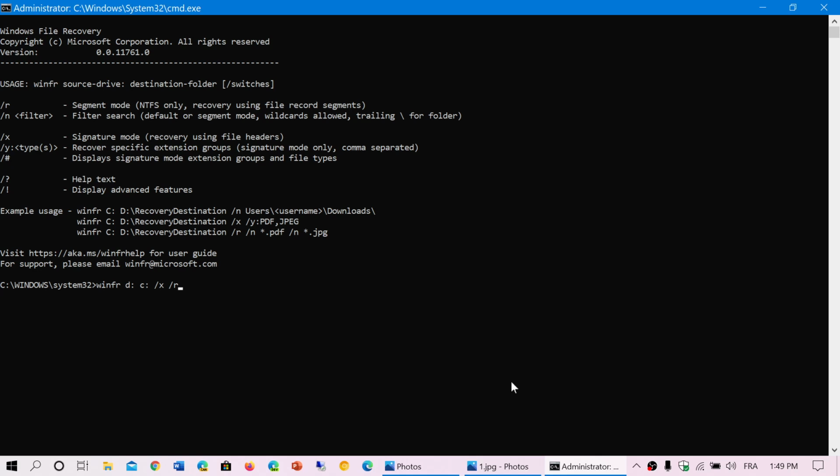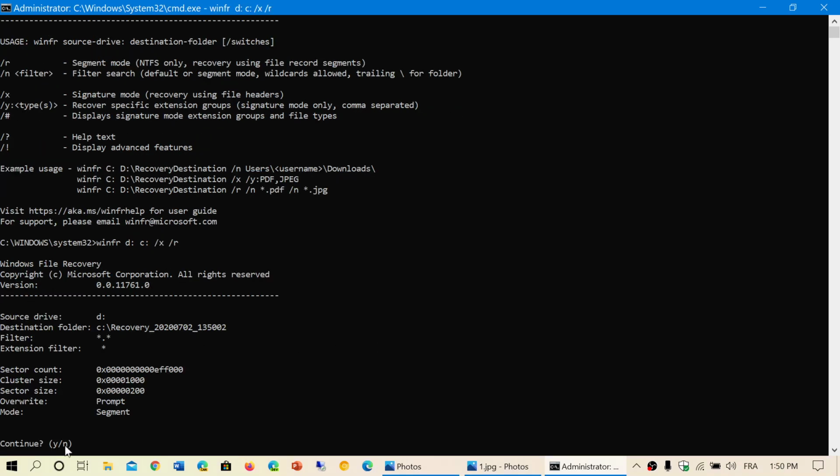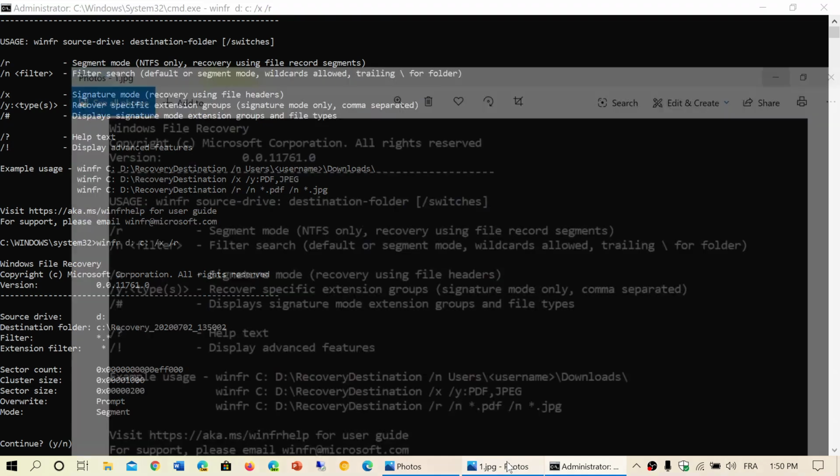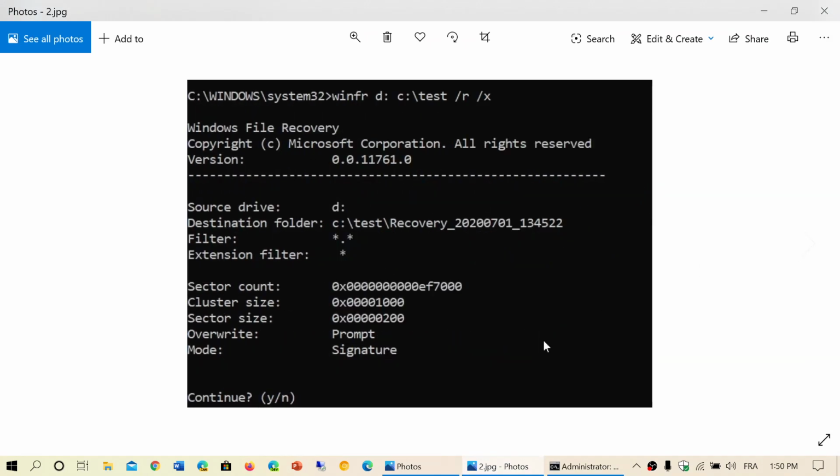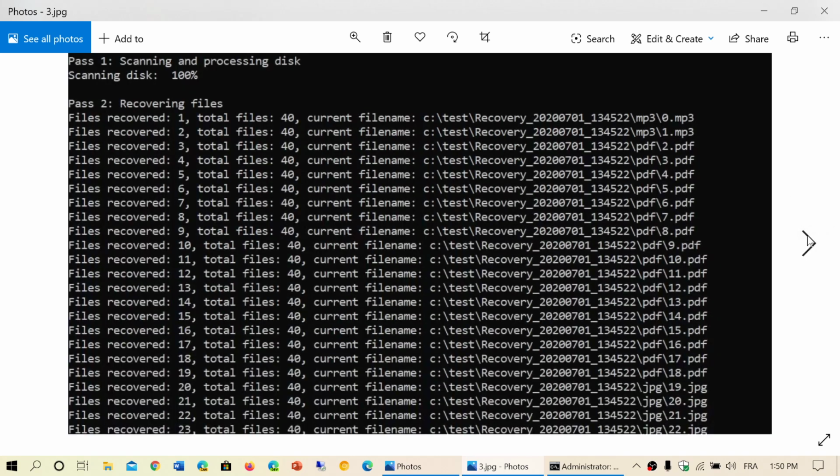So if your drive is NTFS, that will of course recover everything that is available from the file segments on the drives. And then you will press Enter. When you do that, it will ask you, do you want to continue? And here is where I'm going to show you the pictures of mine. So you do the command, it asks you, do you want to continue, you say yes, and after that it's going to work.